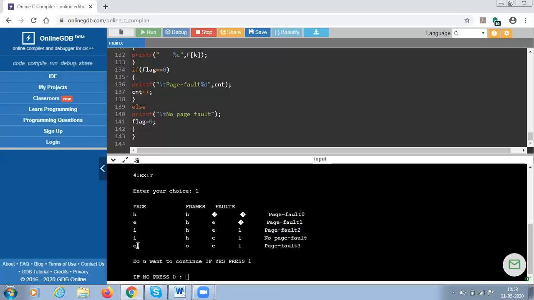So O should be inserted as a first in, first out strategy. First, I insert it in my page, where H was inserted. So instead of H, O will be inserted. O will be inserted as the newest page. O was not present prior, so this is the fourth page fault, or page fault 3.